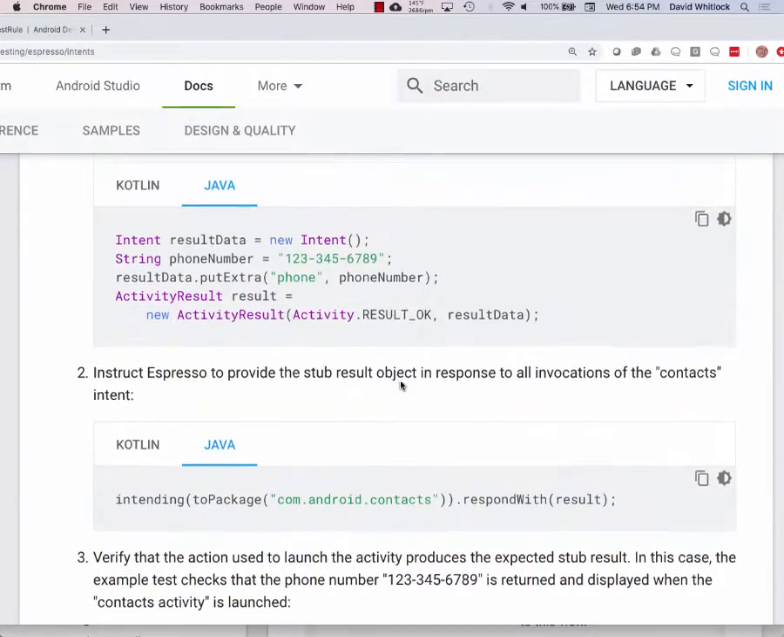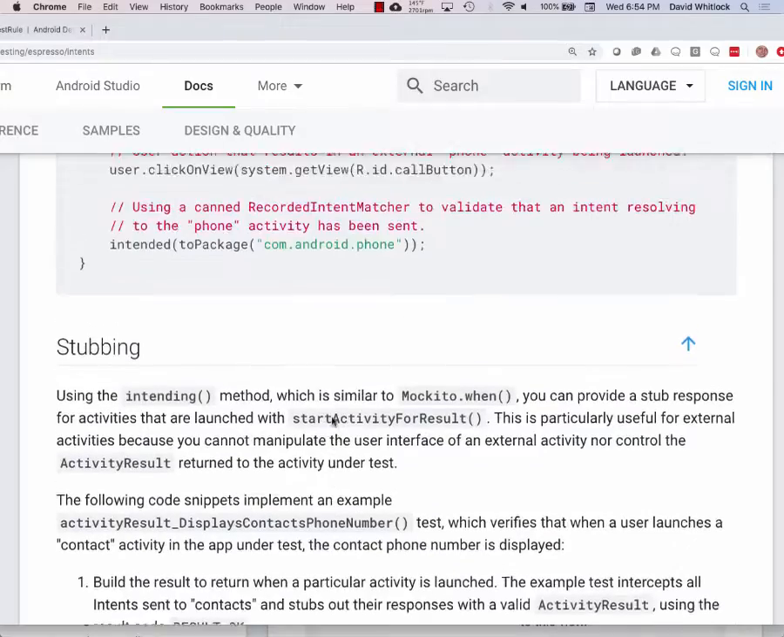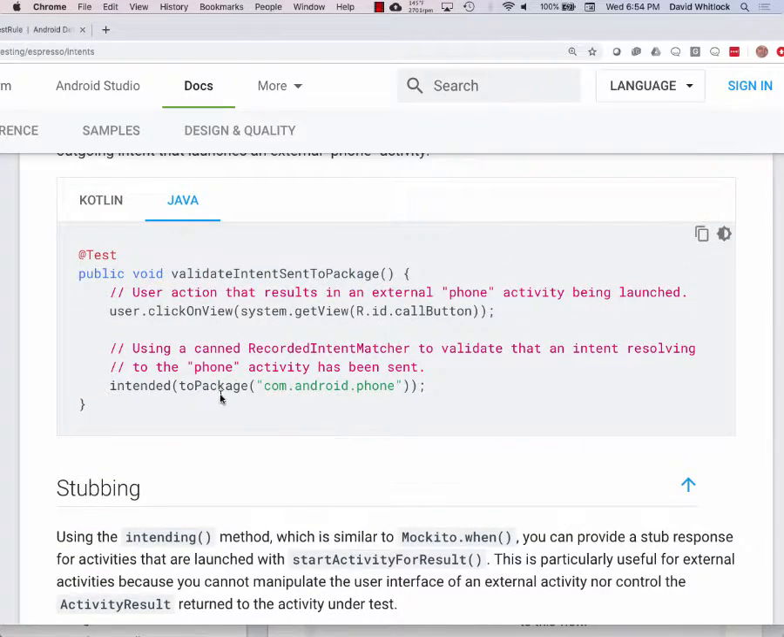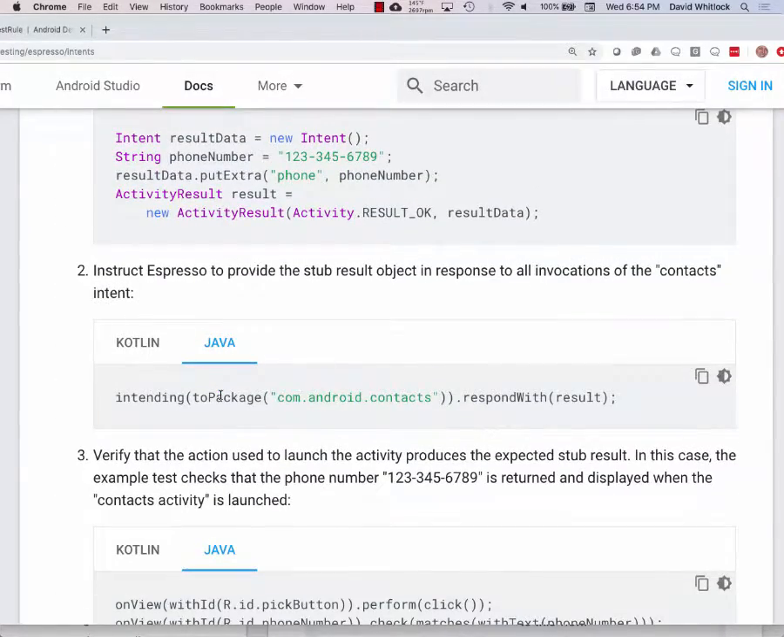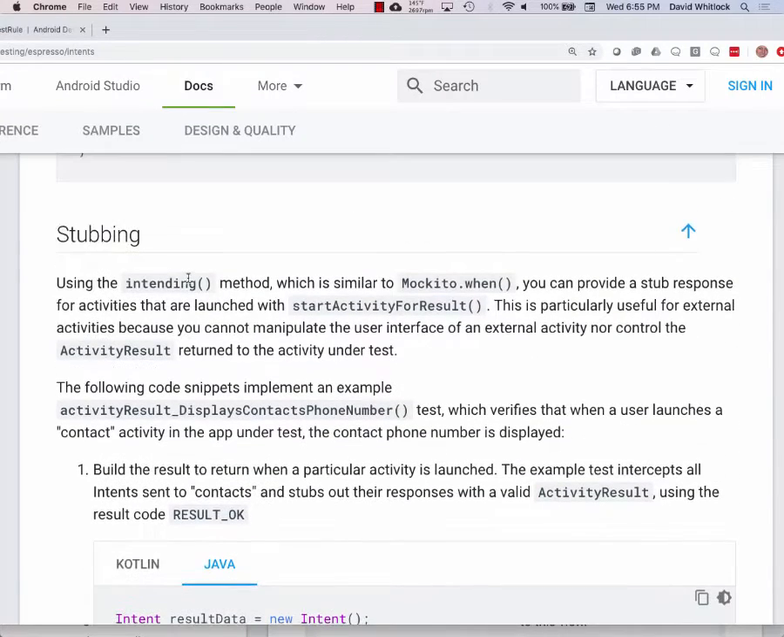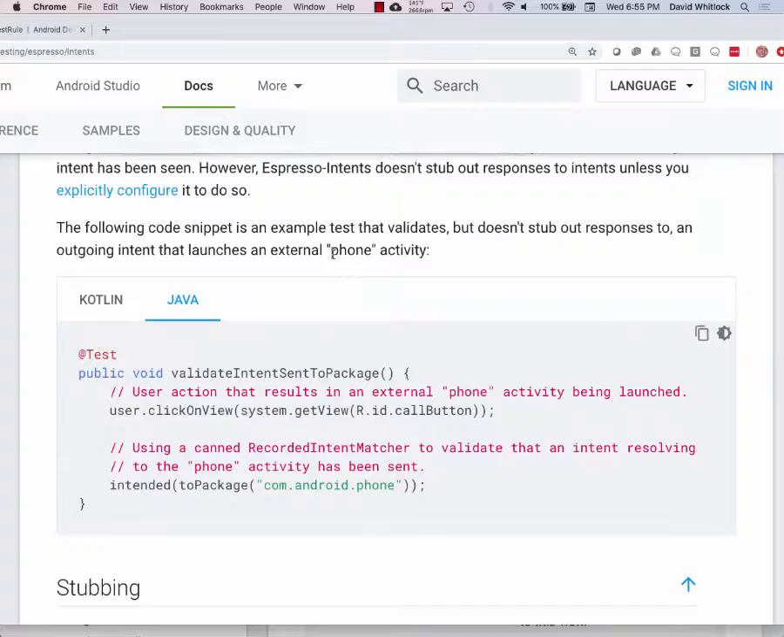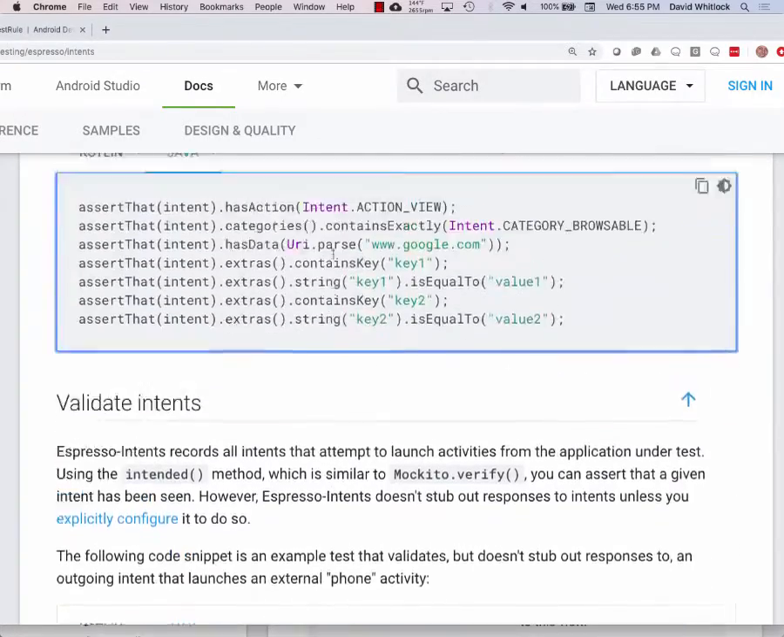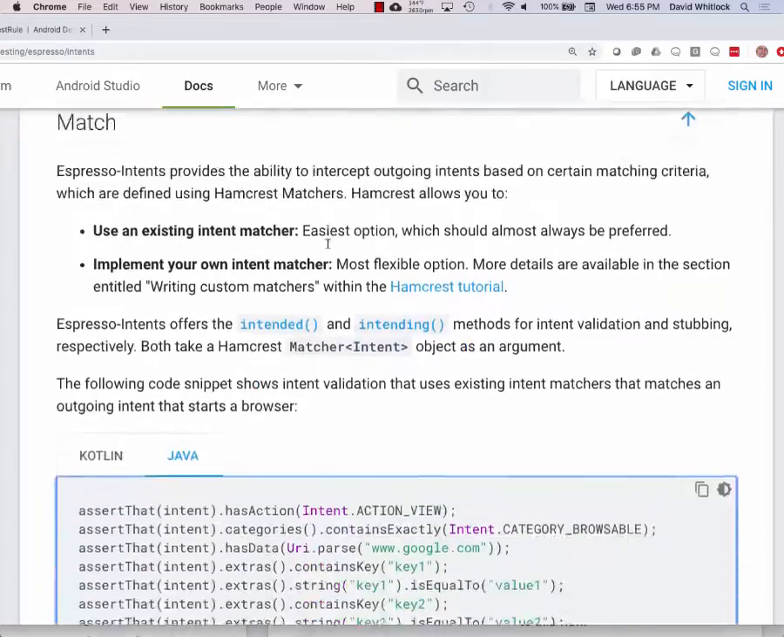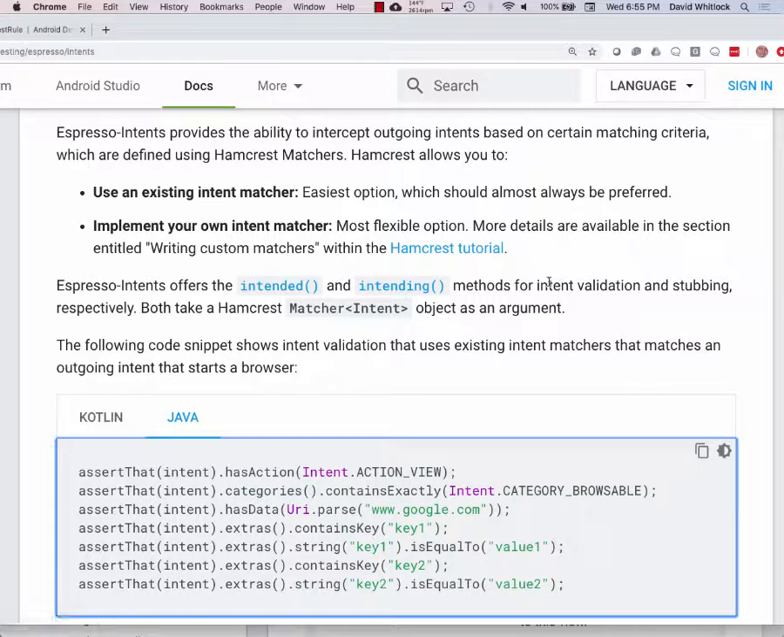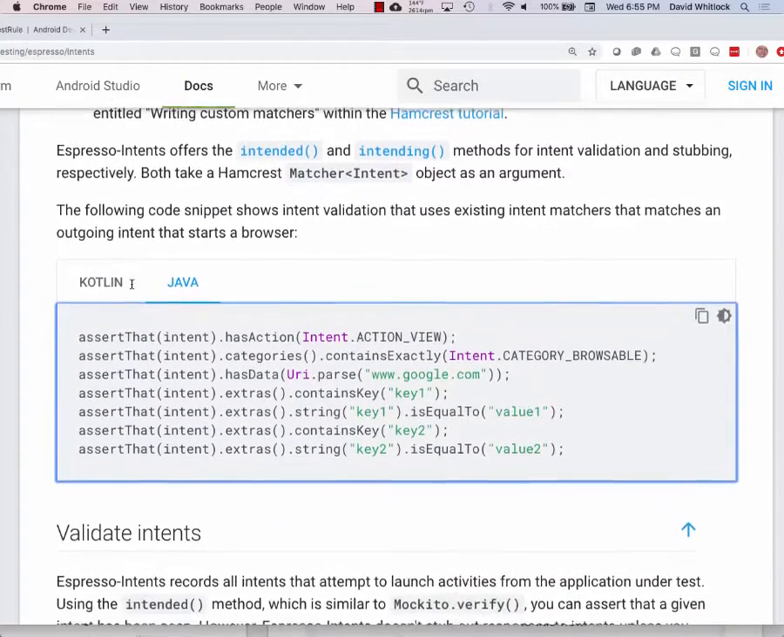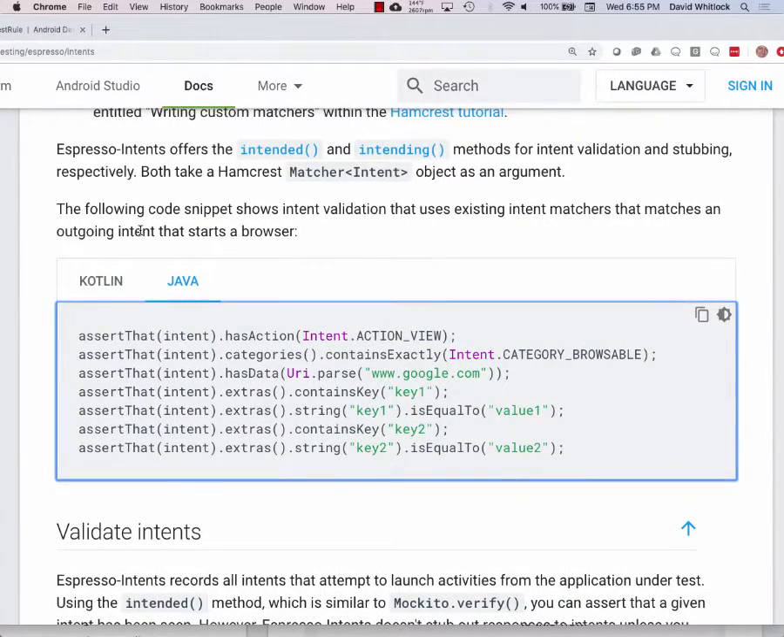And now we want intending. Intended? It was intending. Stubbing. Write a stub response for activities that are launched with that. No, we don't really want that. We want to capture it. So I think we want intended. How do we capture that? Intended, intending for intent validation and stubbing. I want intent validation. Both take a matcher as a parameter.